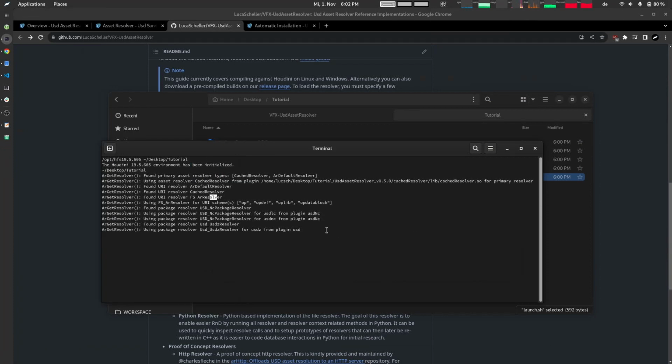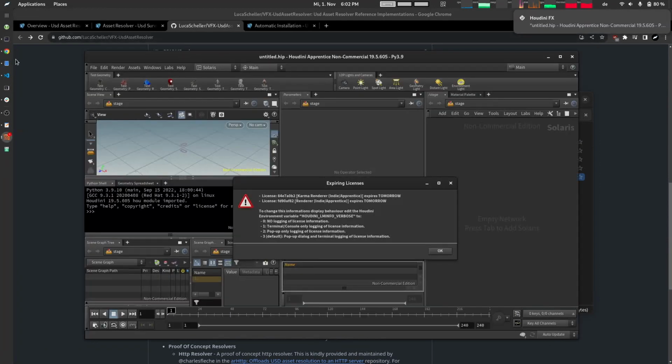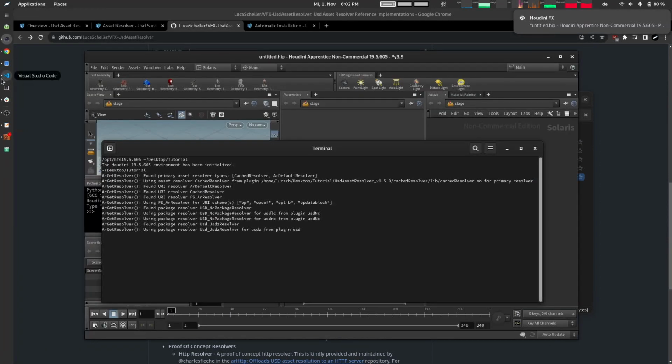On Windows, you'll likely get a pop-up on the bottom right that has the exact same content, and it will show you that the resolver, the one you chose in the dialog, is loaded. And that's it, simple as that.